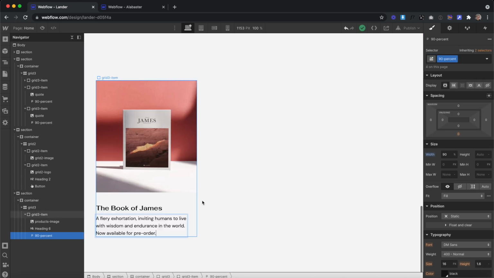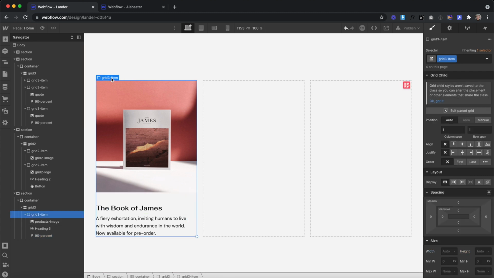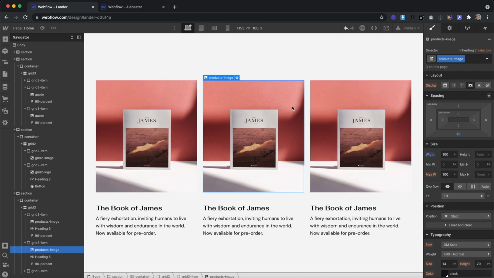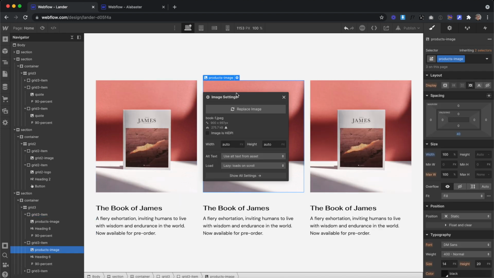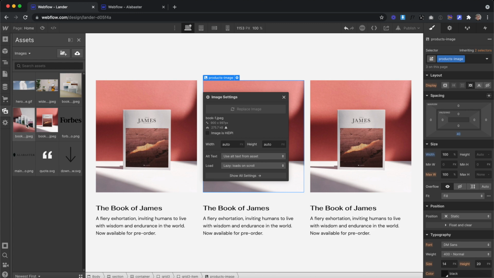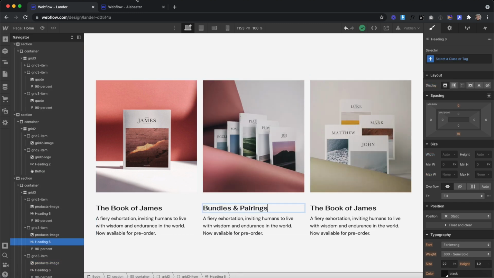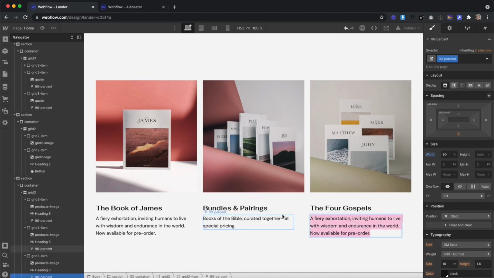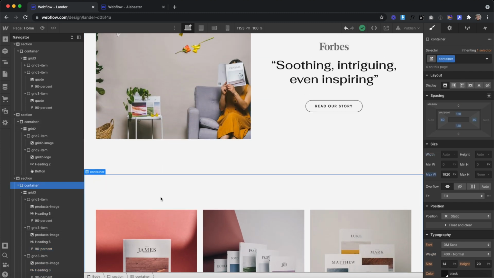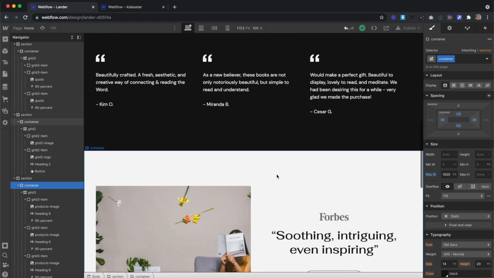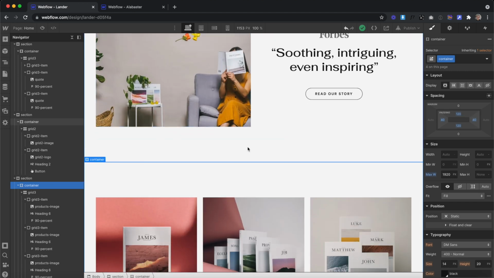Let's paste in our text, and then we can select the entire grid item and right click and duplicate to make 2 more of them. Let's go ahead and hit the setting gear and change out the images. And let's paste in our new text. In this case, both of our containers have the same background color with equal amount of padding on the top, which is creating a larger gap than usual.